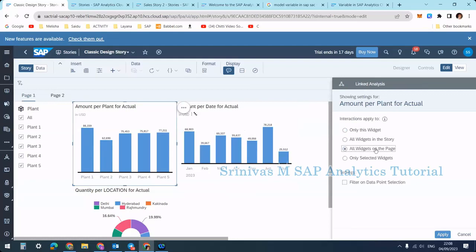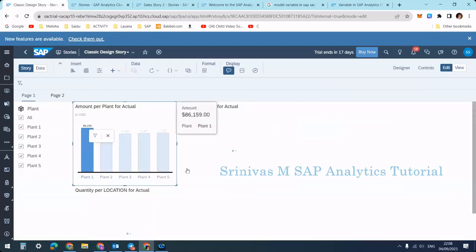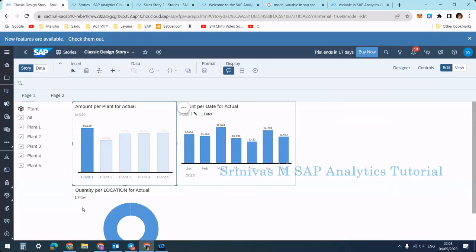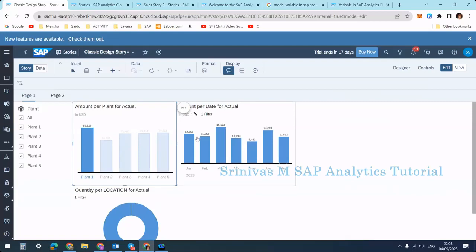When you select all widgets on the page, there is a setting here, filter on data point selection. What will happen when you choose filter on data point selection and click on the apply button? Now if you click on plant one, you see the other charts are updating according to it. Now only one plant is showing here, and here also there is one filter. When you click here, what filter do you see?